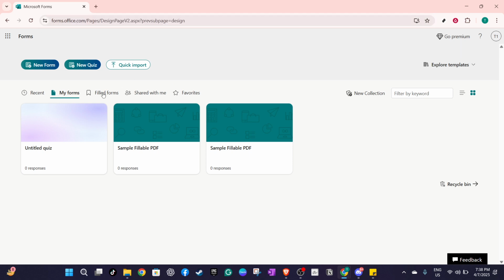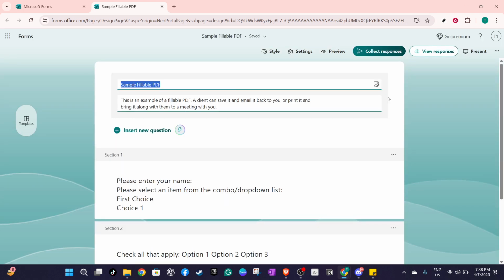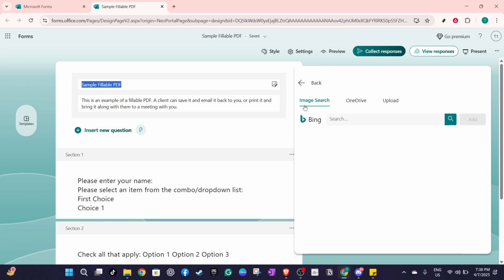At this point, you have a few different options for sourcing your images. You can search for pictures using Bing, access files stored in your OneDrive, or even upload an image directly from your computer or device. For this demonstration, let's explore how to do an image search using Bing. Select Image Search and then enter the name or keyword of the image you're looking for. Once you've typed it in, click Search.